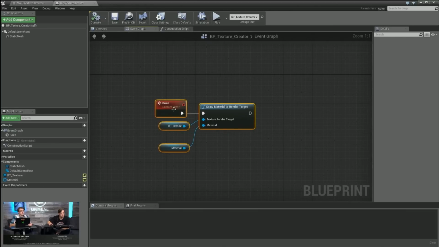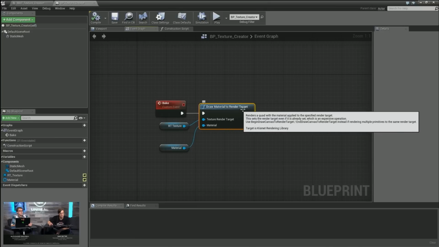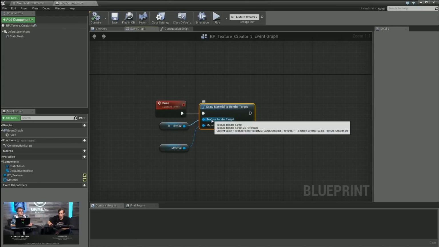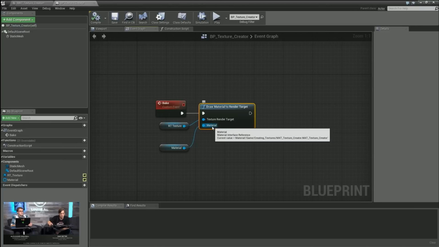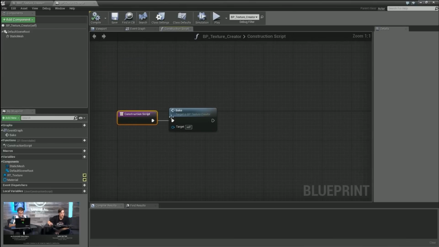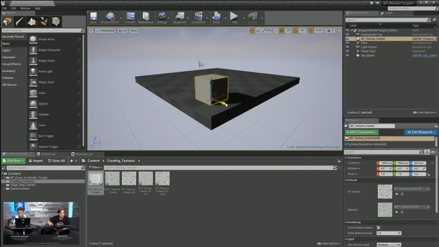Basically, what it's doing is it has a custom event called bake, and then when bake is called, it's going to draw material to the render target. This is going to accept a render target here, and then a material that you want to use here. Inside of the construction script, it's just this. All it is, is calling the bake, right? So when this is run, each time this is moved, the material has been updated.